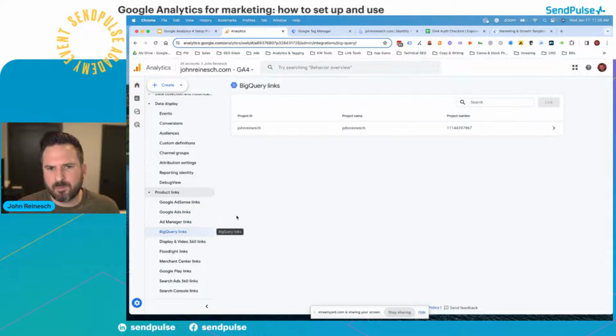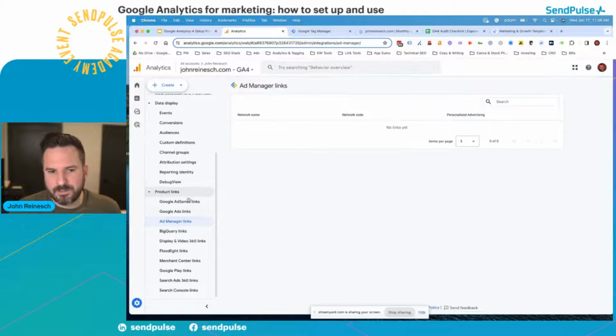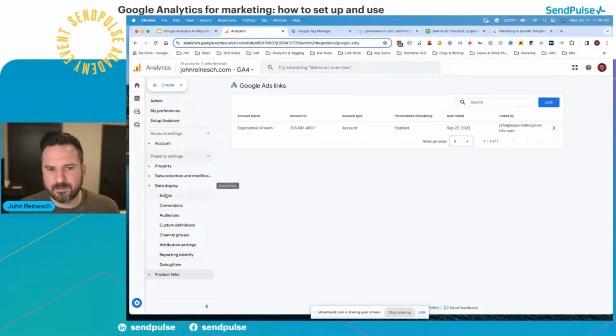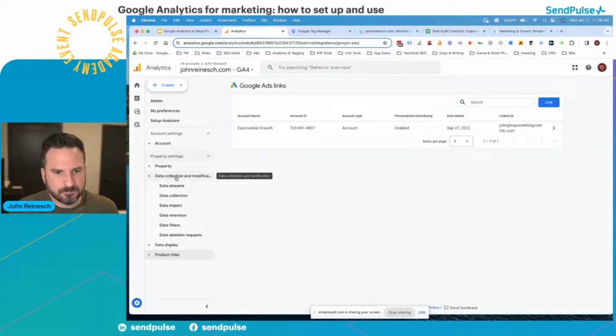BigQuery is becoming more popular. So this is another one to look at if you want to store your data in BigQuery, and there's a lot of additional things you can do by utilizing BigQuery in terms of reporting. You can do that here and connect your account. And yeah, any other accounts you have, the setup process is usually pretty seamless. It's just clicking on the link button and connecting your account and you're good to go. But yeah, Google Ads and Google Search Console are probably the most prominent 2 that you're going to set up.